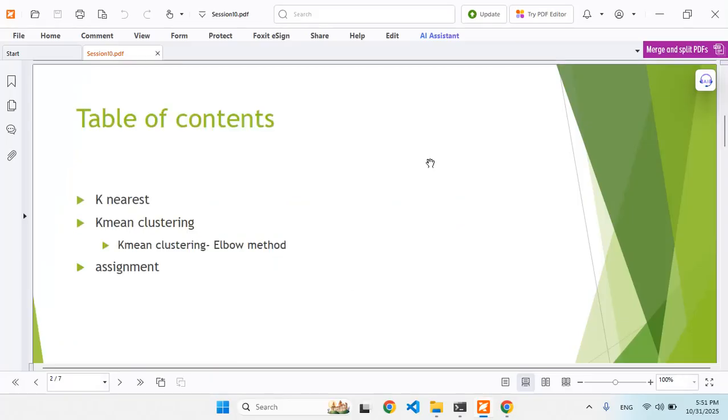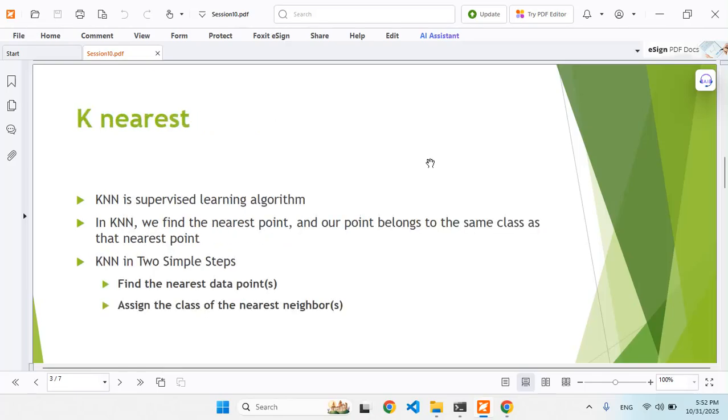Today I'm gonna talk about k-nearest. I'm gonna go through some theory first, and I do k-nearest manually, and then I'm gonna use a k-nearest algorithm. Then I'm gonna go through k-means clustering. I'm gonna talk about the elbow method, and finally I'm gonna show you an interesting assignment. Okay, let's get it started.